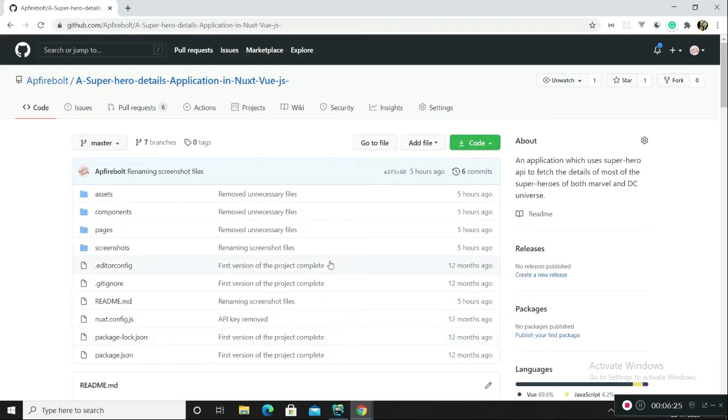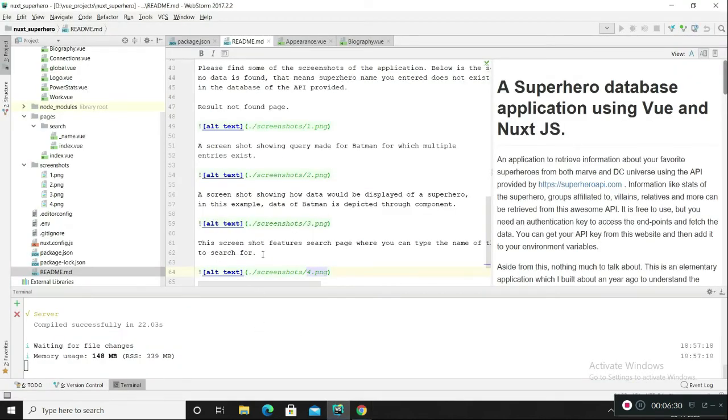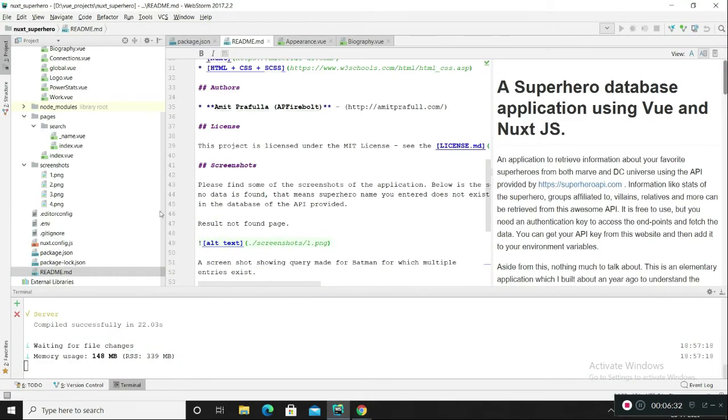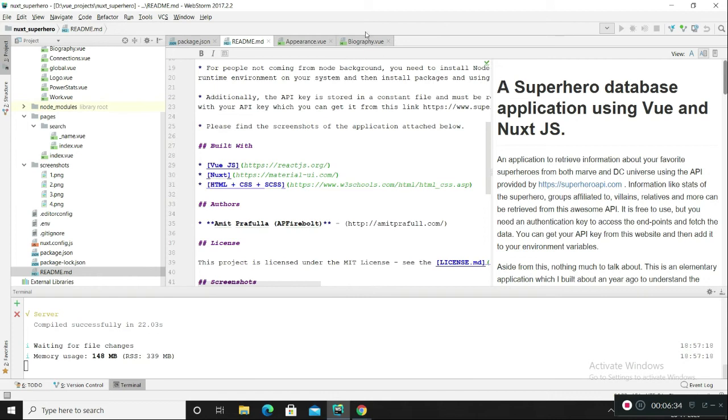So basically that's it. That's it for now, I guess. In case you like this project, please feel free to give a star to this. I think this is an ideal project which you can use to start with to learn the basics of NUXT JS. Nothing fancy.